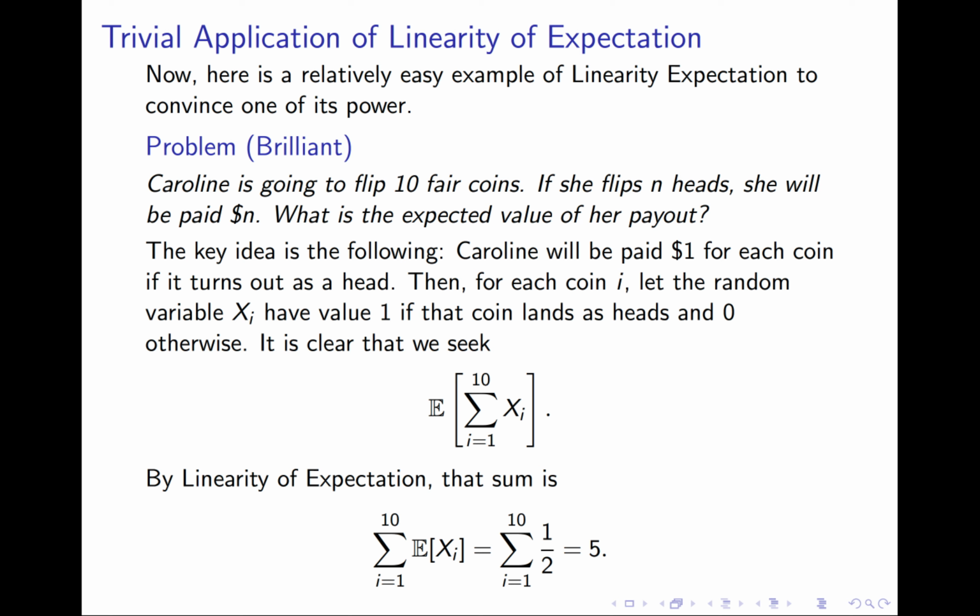And by the linearity of expectation, this turns into the sum of the expected value of these variables. Now, the expected value of any one of these variables is fairly simple to compute. They take on $1 with probability 1/2, and a value of $0 or nothing with probability 1/2 as well, because there's a half chance of flipping heads and a half chance of flipping tails.